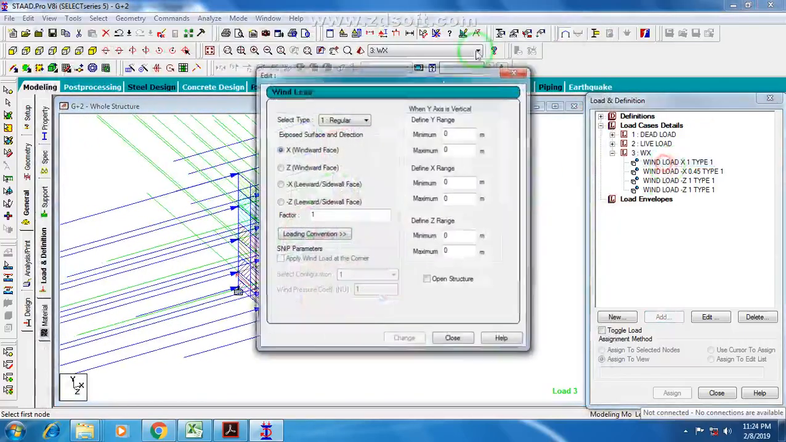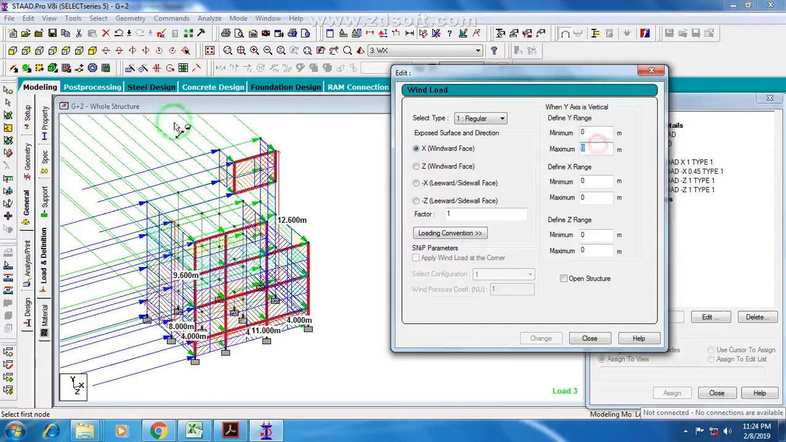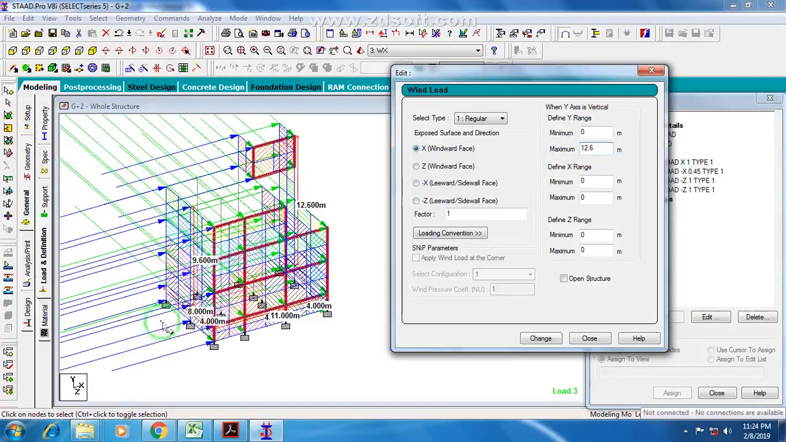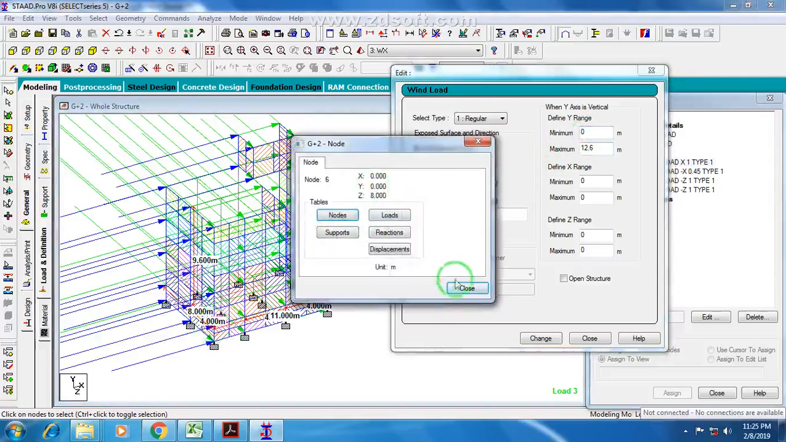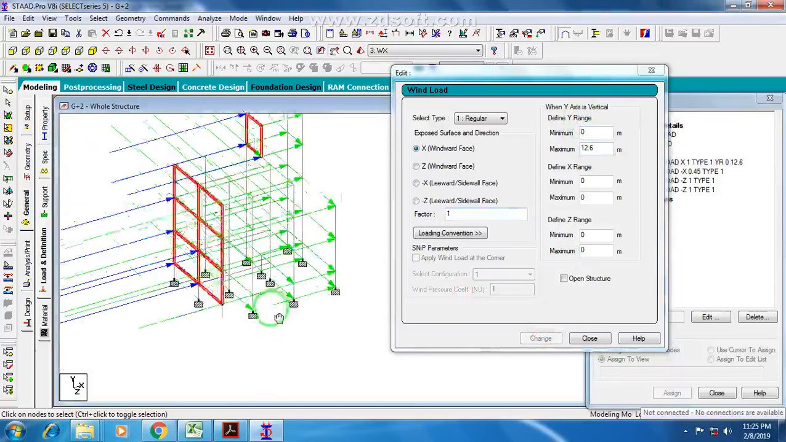Now let's correct the range. The maximum range of our building is 12.6, and wind load will not apply on the structure which is below ground, so we have to apply it from ground level, and our ground level starts from 0, so the minimum range is 0 and maximum is 12.6 for Y. Change it, so you can see wind load is applying from here.